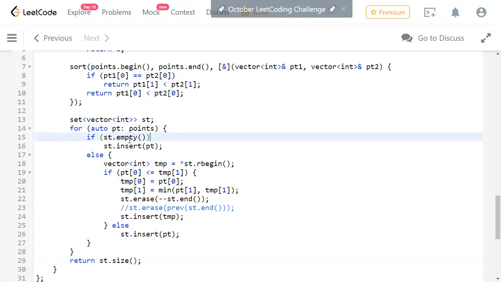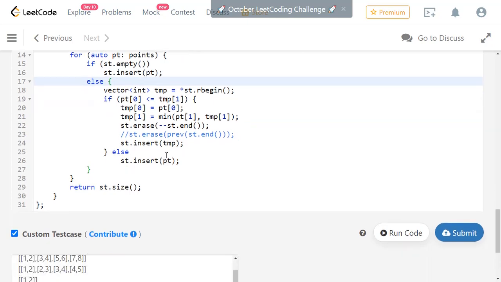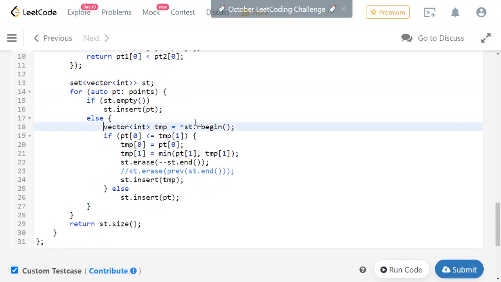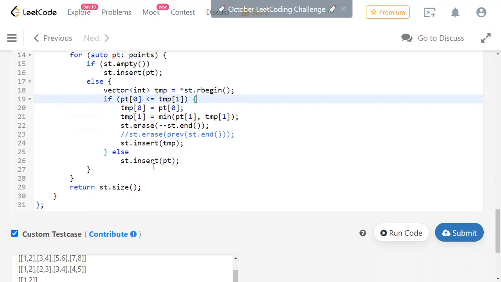So you start from the first point. Initially the set will be empty, so you just insert the first point to the set. From the second point onwards, you take the existing point in the set and check if they are overlapping. If they are overlapping, you find the intersection of these 2 points, remove the last element from the set, and then insert the intersection point in the set. This way finally you will end up with a set of points which are non-overlapping. That will become your answer.